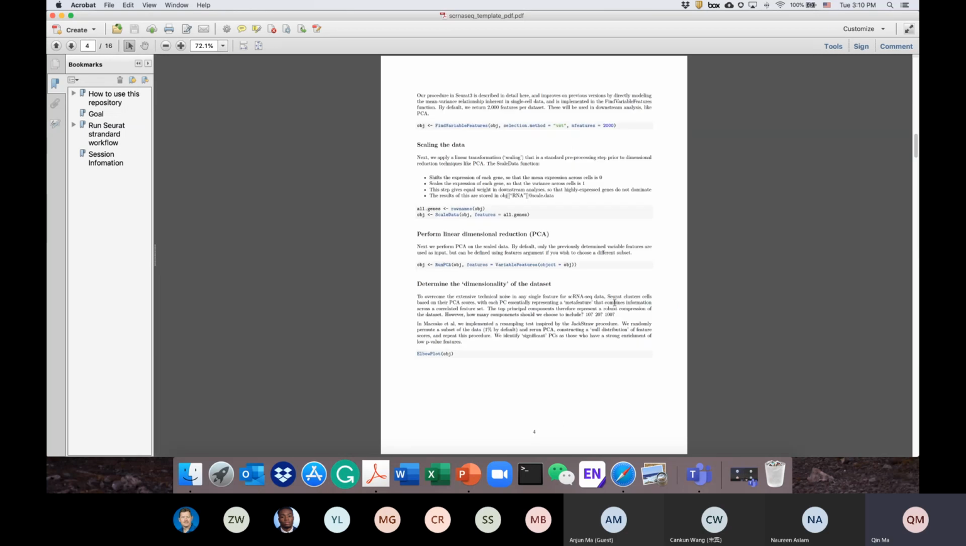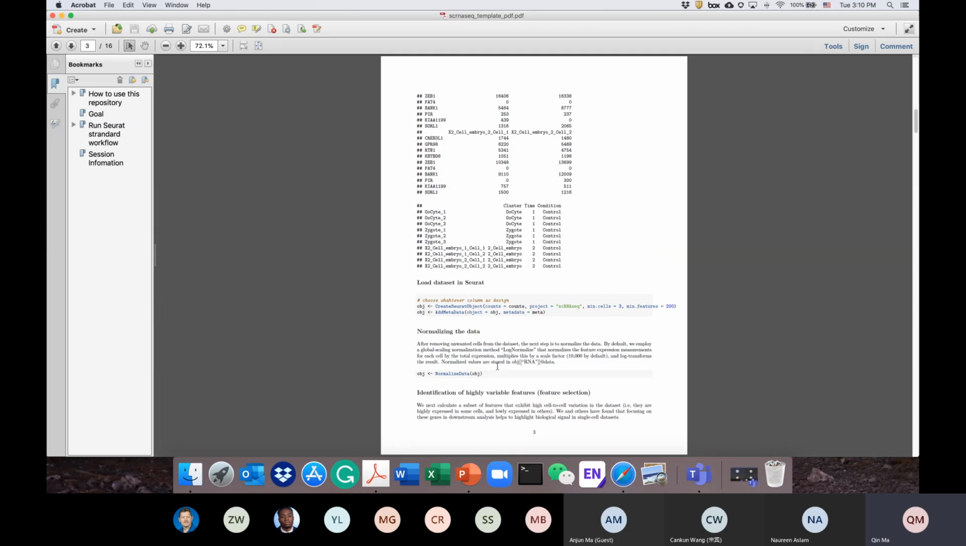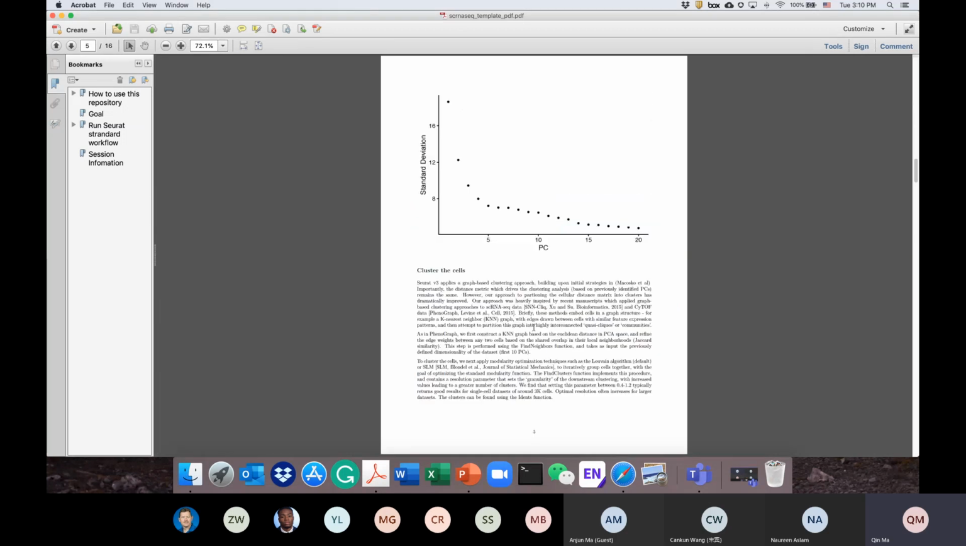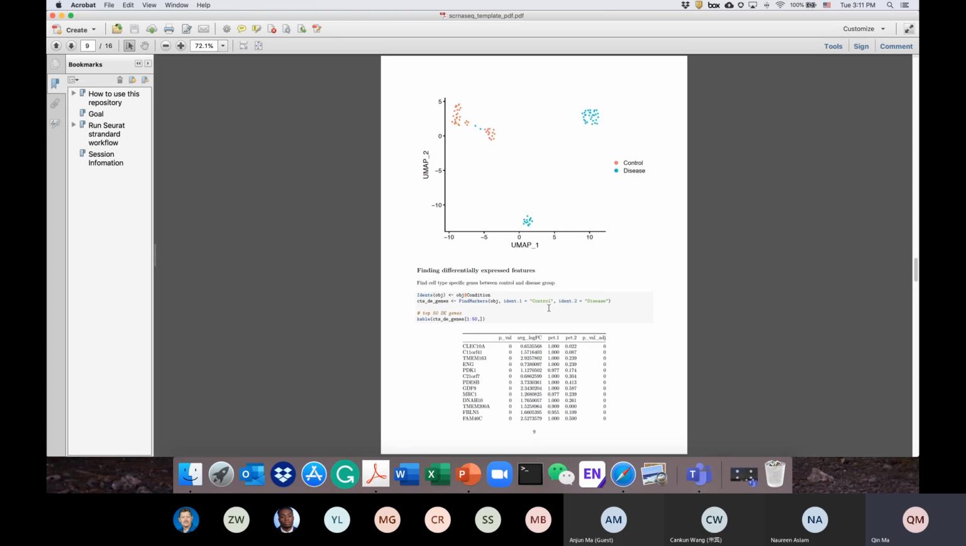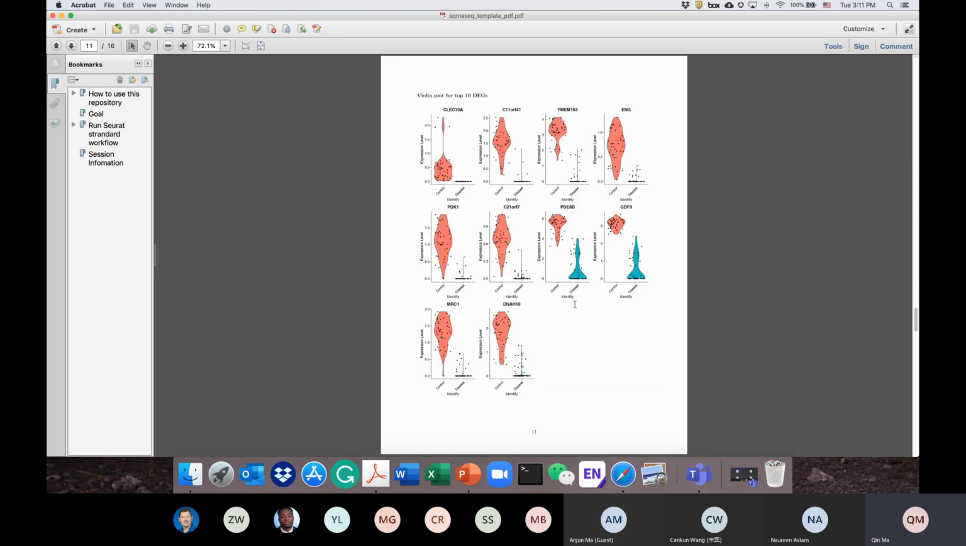Basically, this is how you scale the data, how you perform the PCA. The previous page, how you normalize the data. So this is the information you can put in the method section of your paper, right? And then when we come to some figures, maybe this figure is not directly answering your question. Maybe this figure can be moved into your supplementary file. And here, maybe this is a very interesting result. You can directly put it into the main body of the manuscript. So basically, that's the same thing like this figure.